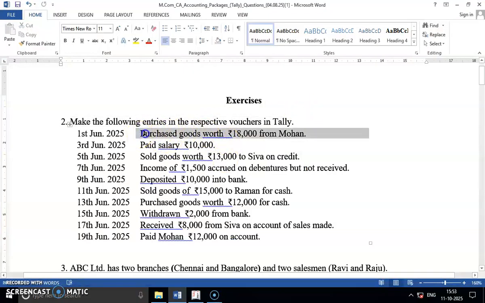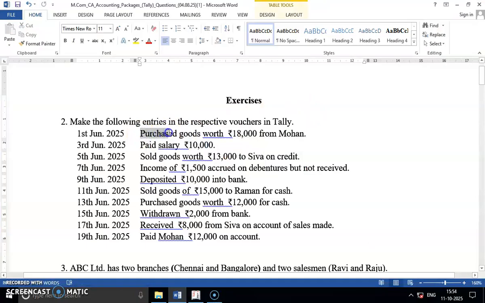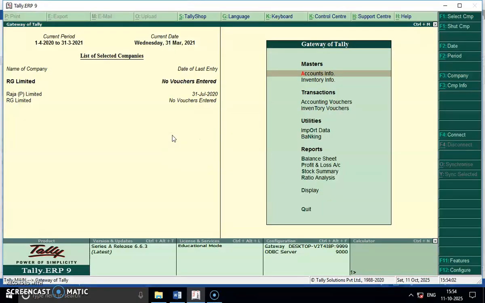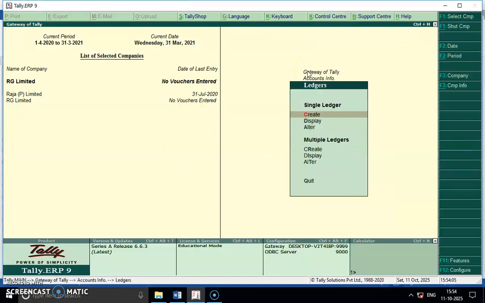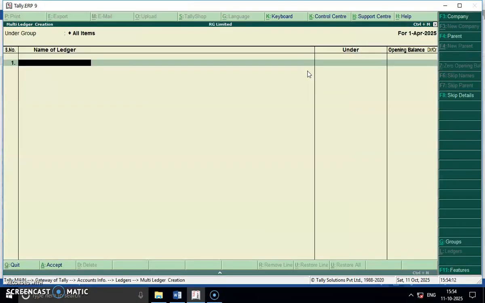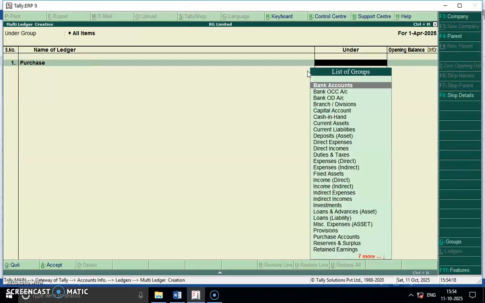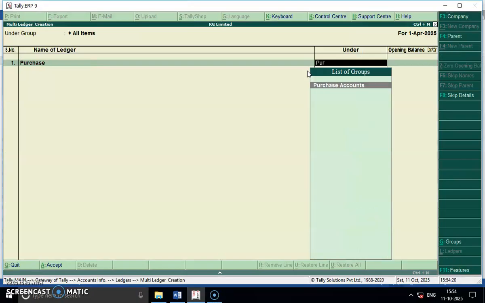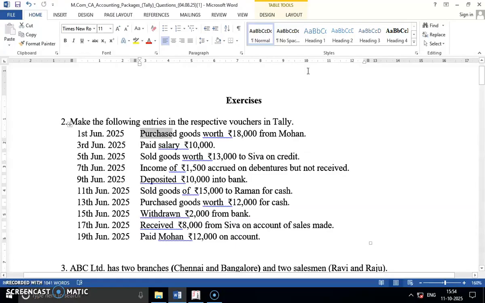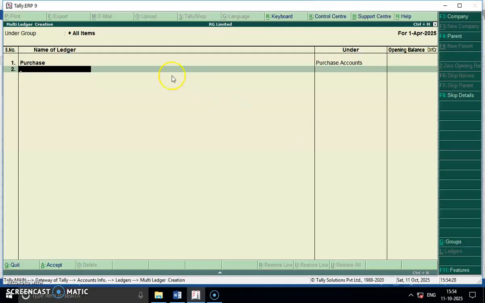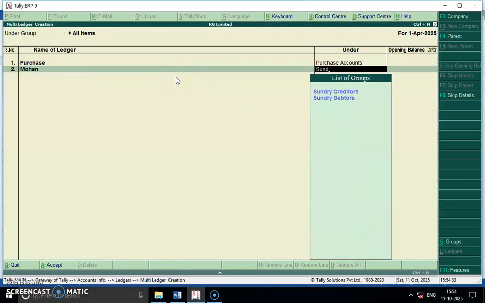Here we have some transactions like purchase and other accounts. So we have to create the ledgers one by one. We can create either a single ledger, or we can create the ledgers using the multiple ledger option. Here I'm making use of multiple ledgers. The first transaction is purchase, so purchase is the ledger that comes under purchase accounts. Opening balance should not be given. Second one, it has been purchased from Morgan, so Morgan is our sundry creditor. It should be created as Morgan under sundry creditors.